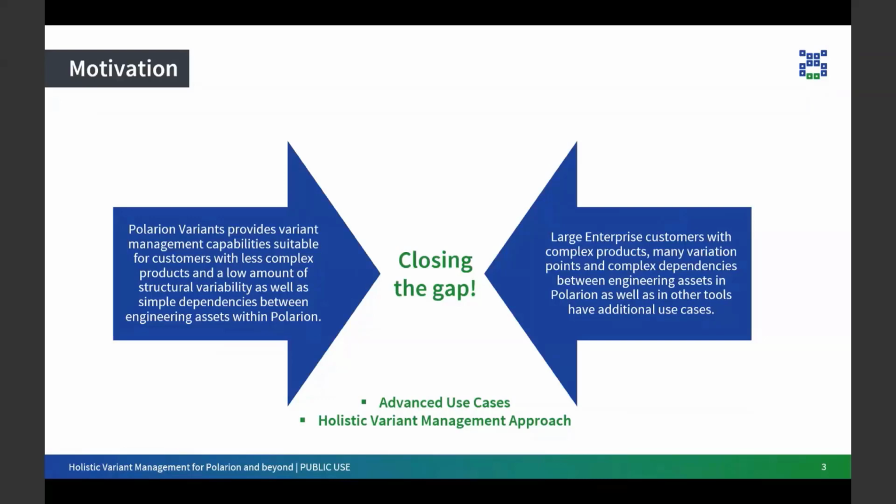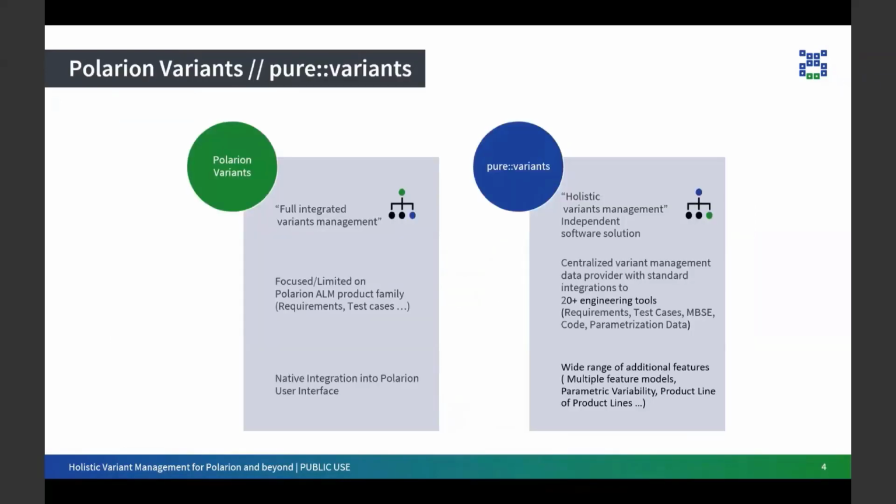Those are the high-level cases that were addressed to us by existing customers who said, well, we would like to have the possibility to get additional functionality on top of what Polarion Variants offers. And this is exactly what we want to provide. We will not replace Polarion Variants. We think there are very good reasons for both solutions to coexist.